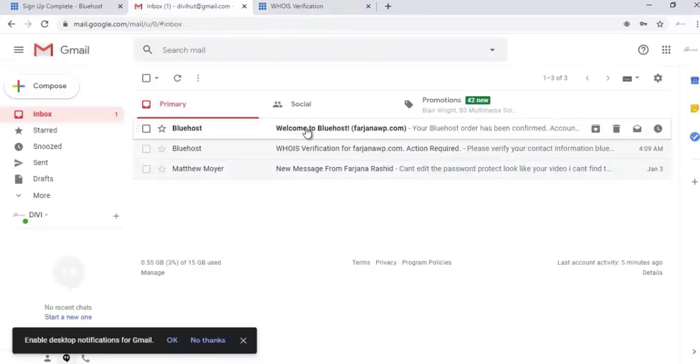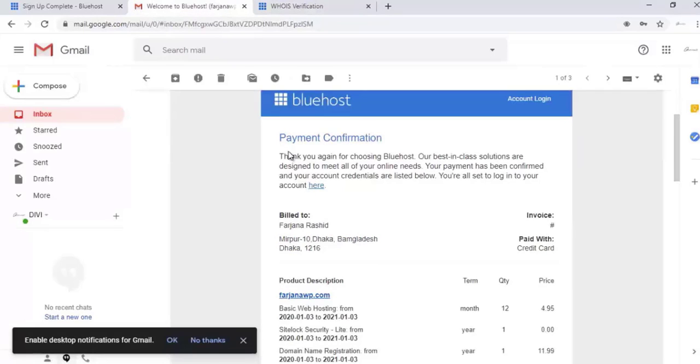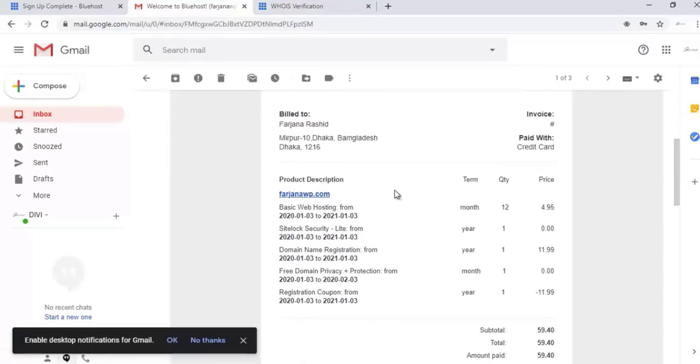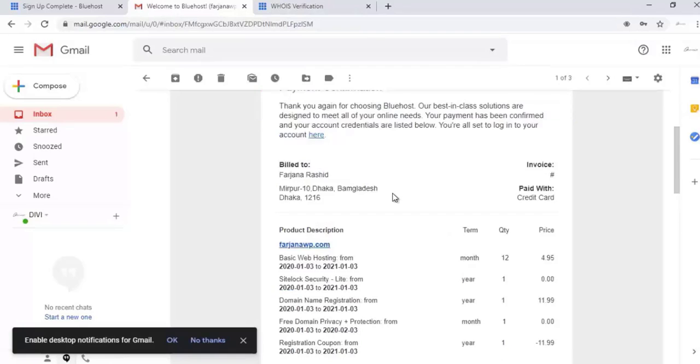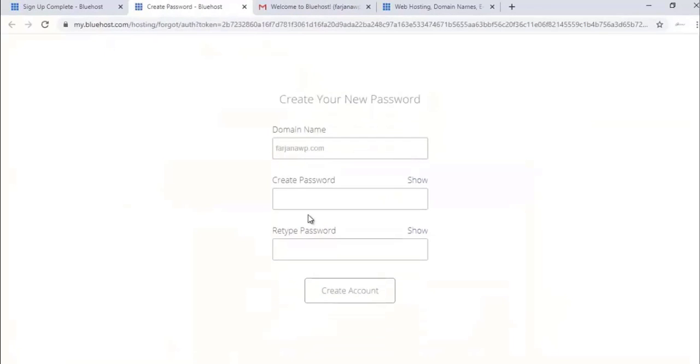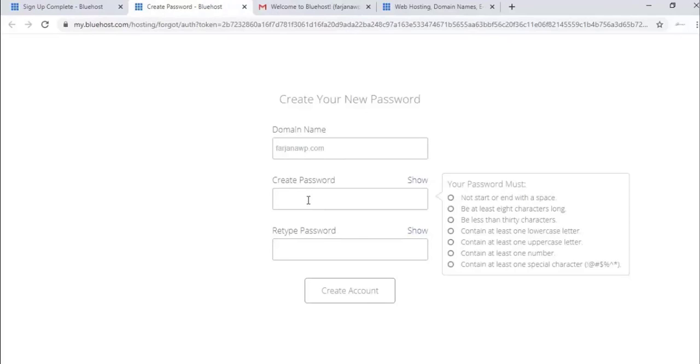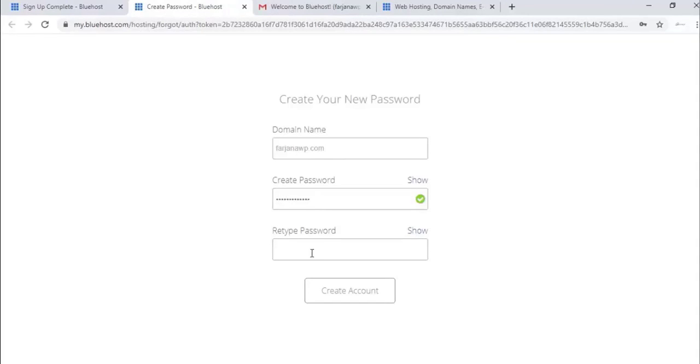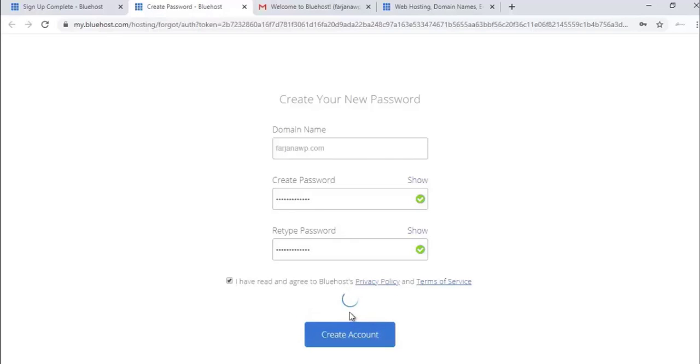By this time I got another email. This is for payment confirmation and the invoice for my purchase. Now from here click on create account. Here is showing my domain name. Now I have to type my password. I'm setting a new password. Also going to retype the password and go to create account.